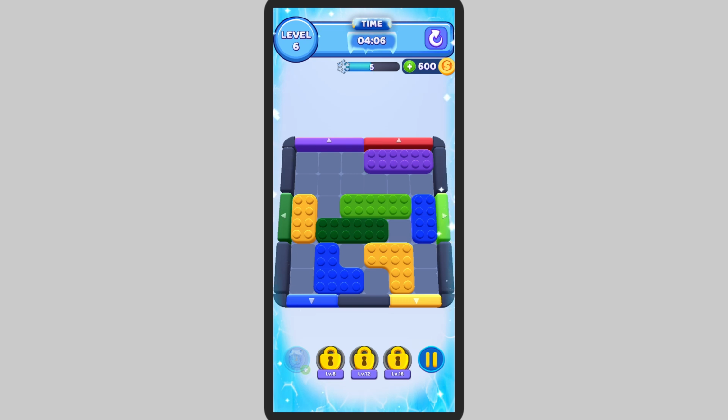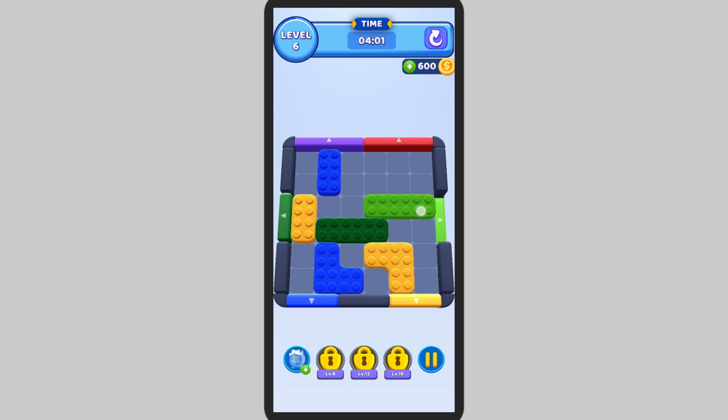So here you can use this booster in order to freeze the time, and it is very essential in crucial moments. So if you are in last moment and you are not able to complete it, or you have the chance to complete it, you can use this booster to freeze the time for 10 seconds and you can easily complete the level. So you can use it in different conditions.